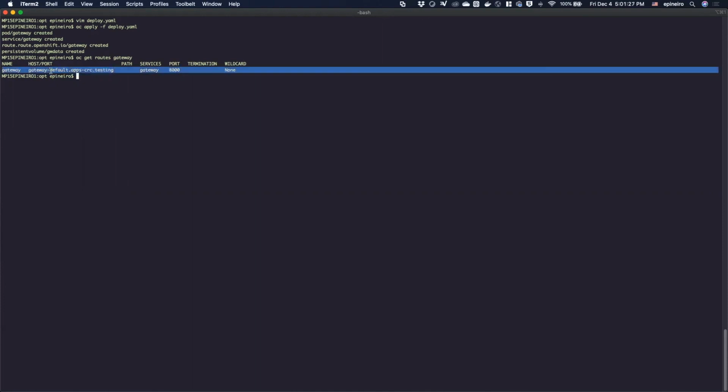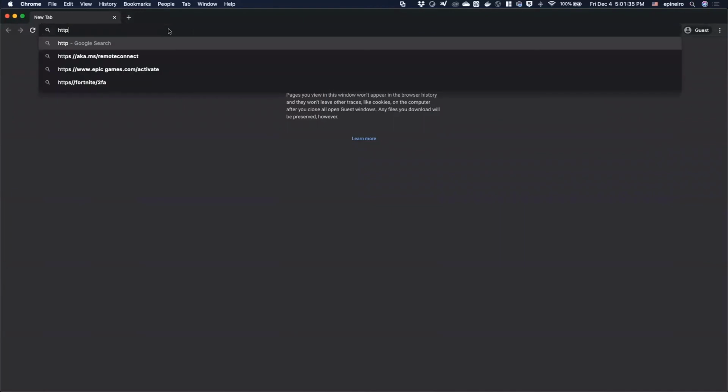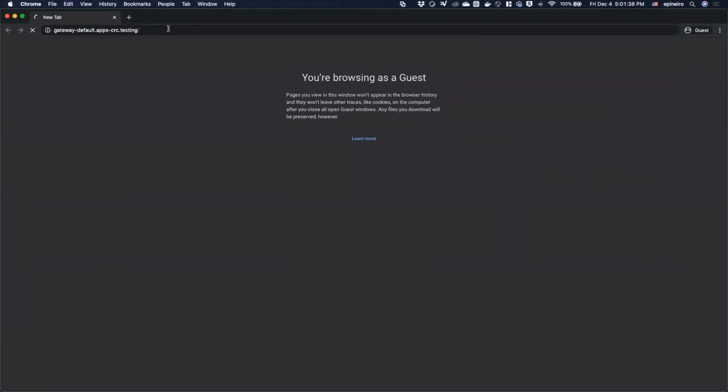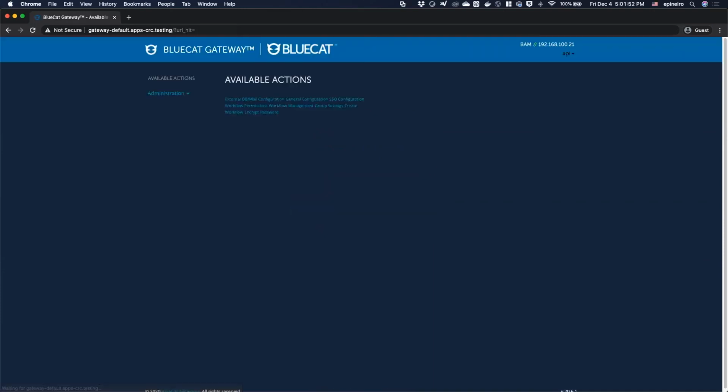So if I just take this, head over to a browser, you now see that I have a running instance of BlueCat Gateway on OpenShift. And I quickly just log in.